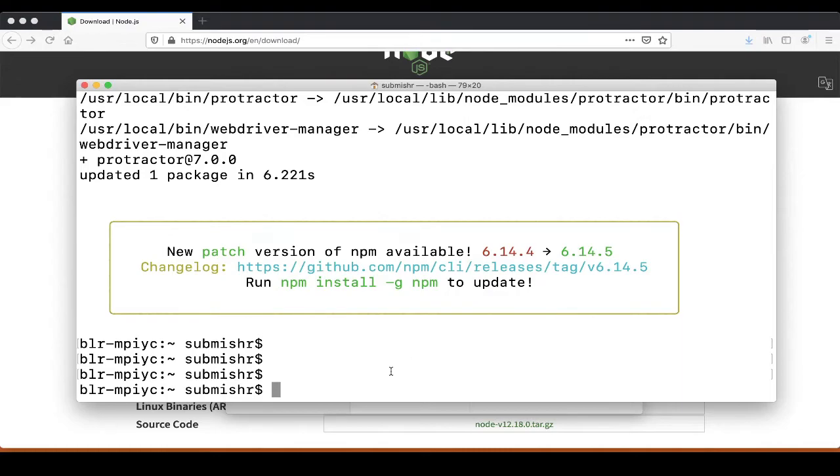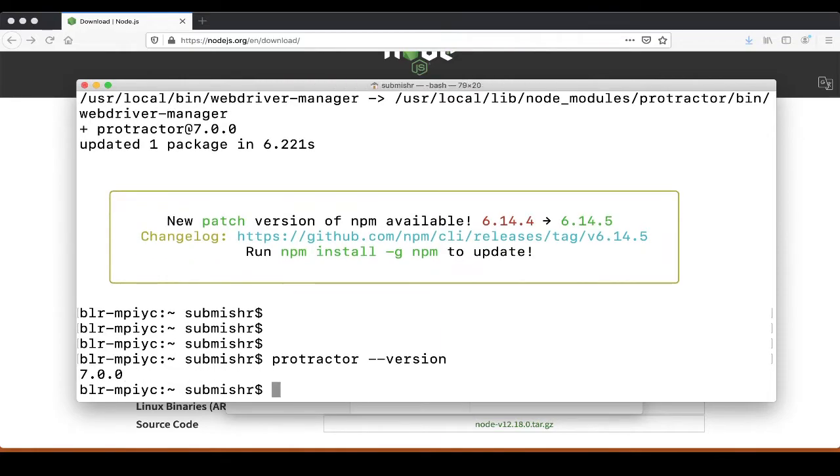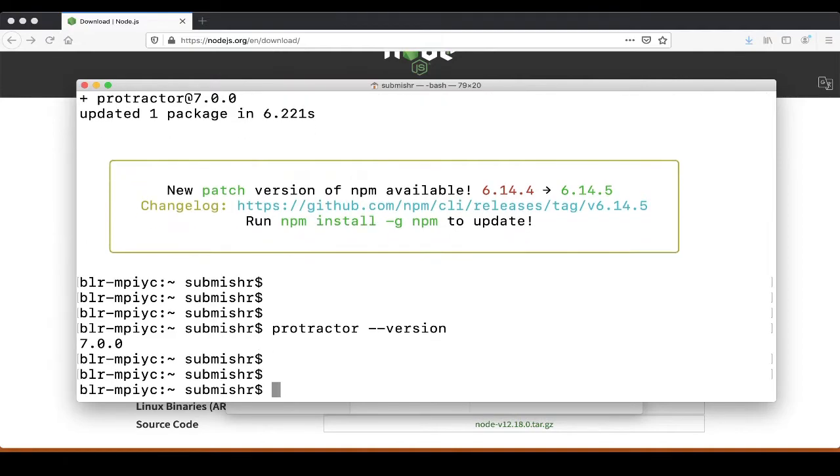So let's see what is the protractor version we have. You can type this command protractor --version. You can see protractor 7.0.0 is installed. So we are all set. We have installed protractor now.